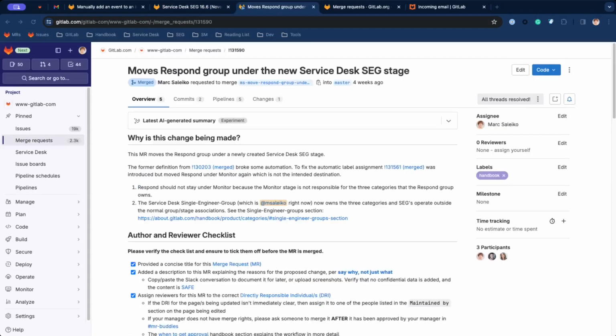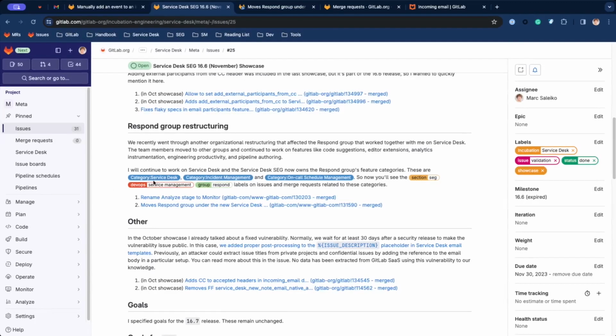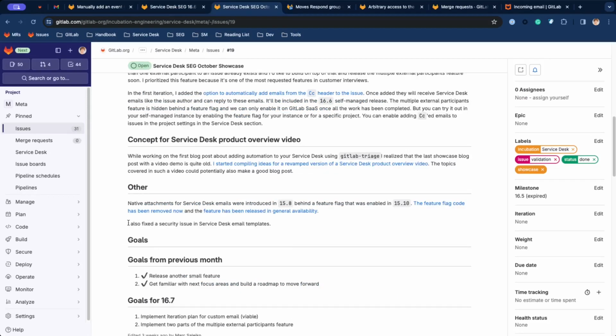I will continue to work on Service Desk, and the Service Desk Single Engineer Group now owns the Respond Group's feature categories. These are Service Desk, Incident Management, and On-Call Schedule Management. So now you see the section Single Engineer Group, DevOps Service Management, Group Respond labels on issues and merge requests related to these categories.